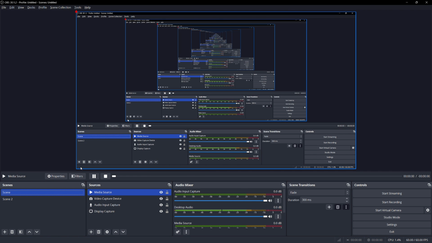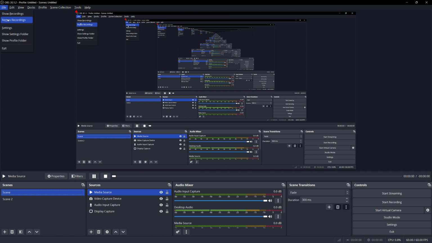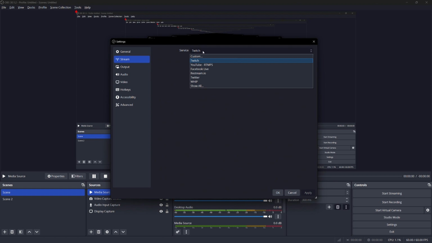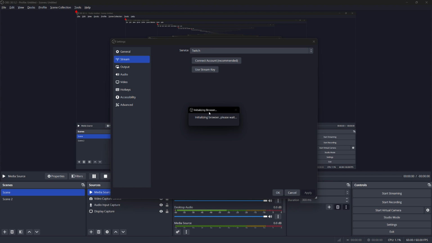Now, the most important part is connecting your Twitch account to OBS Studio. Go to Settings, Stream, and make sure you're streaming on Twitch. Connect your account using your login and password.